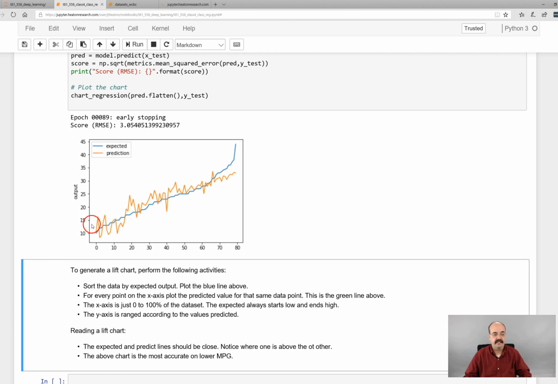So how to read it? The expected should be close, and they're reasonably close. It's from different runs, it can be a little bit different. I would say from this one, it seems to be the most accurate on the higher end, and then it deviates off a little bit here. Whereas in the lower end, it's bouncing around quite a bit. But that's just a pure observation.